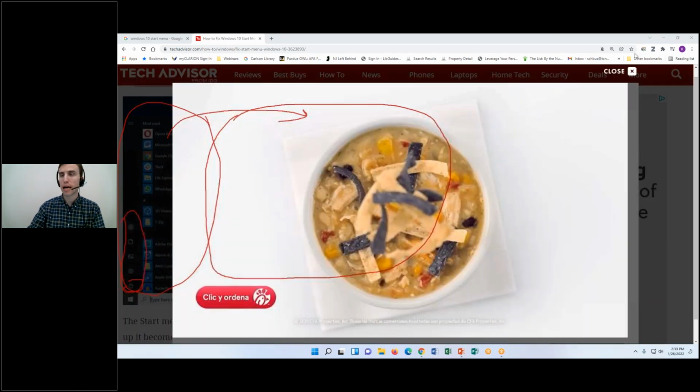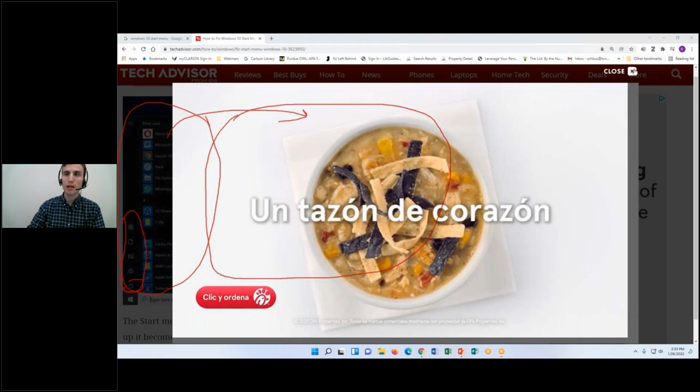Oh, and there's an ad for tortilla soup. Interesting. All right, let me close that.